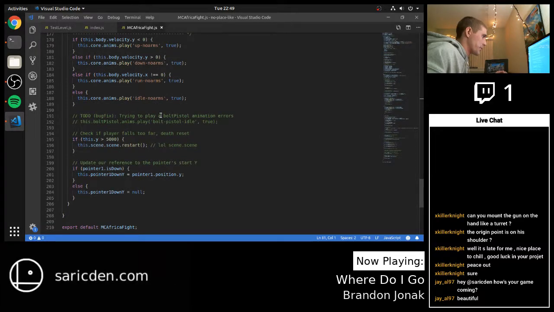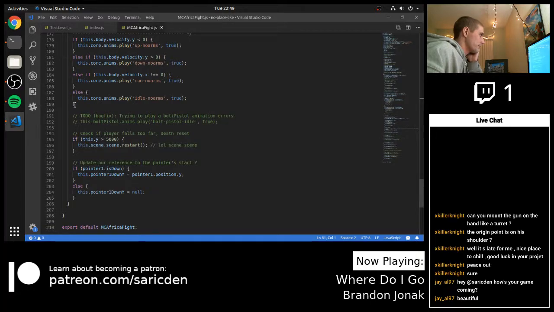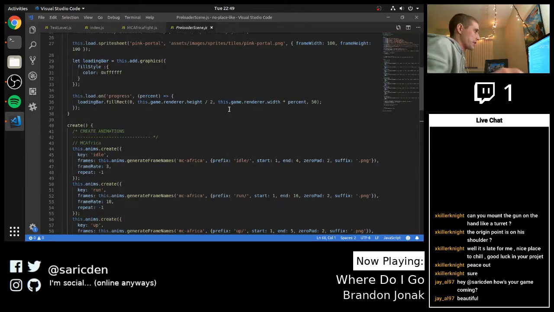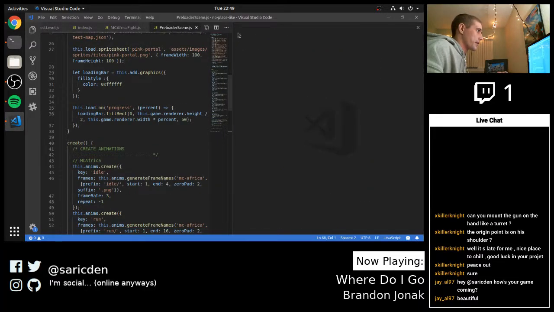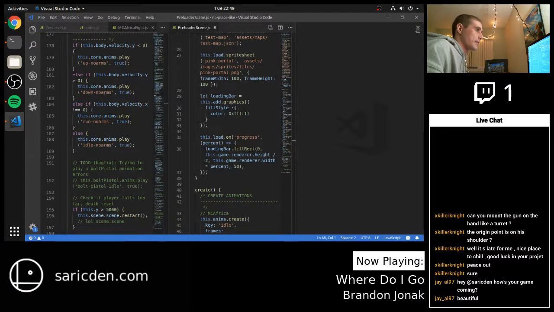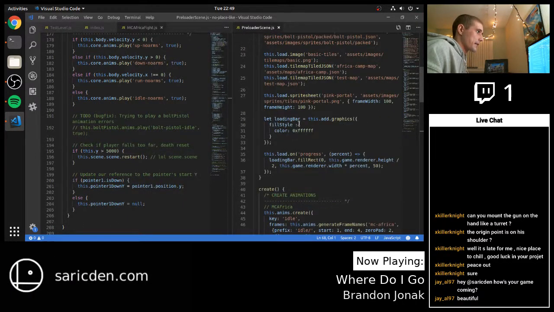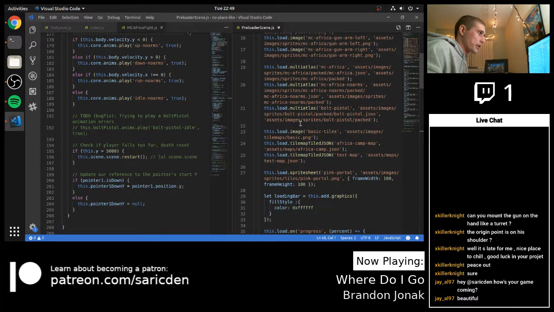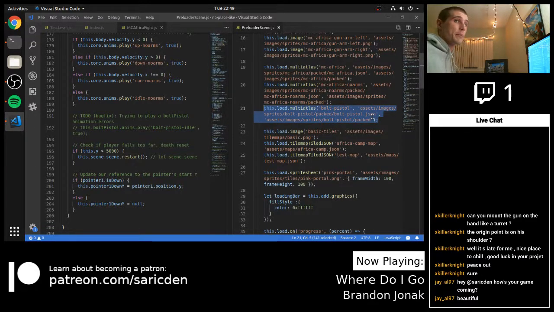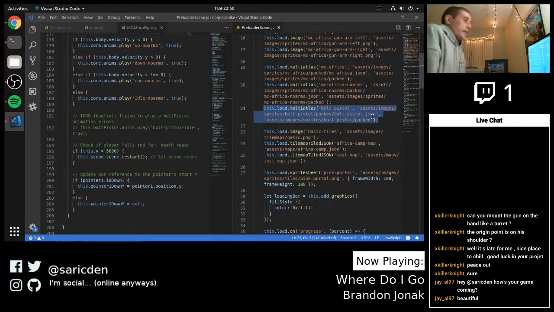Yeah, right here, to do bug fix. Trying to play a bolt pistol animation errors for some reason, even though we did do it more or less the same way as the way we did his core body. Let's split up our screen here, put that over there. Okay, so let's take a look at what we're doing to define the animation. So this is where we're loading in the bolt pistol, which is working because it's not erroring, and we see the bolt pistol in our game. We see the first frame of it anyways.